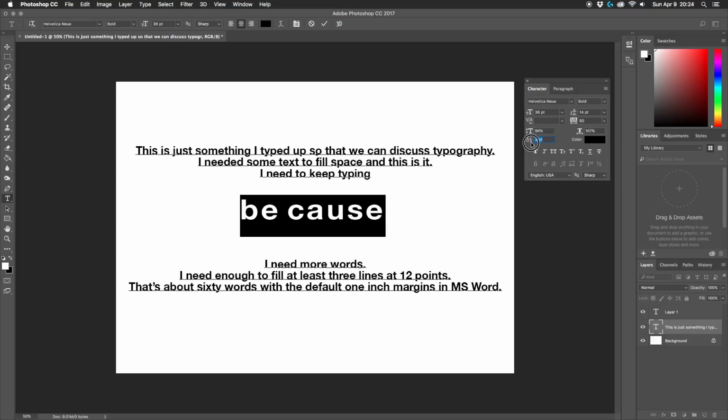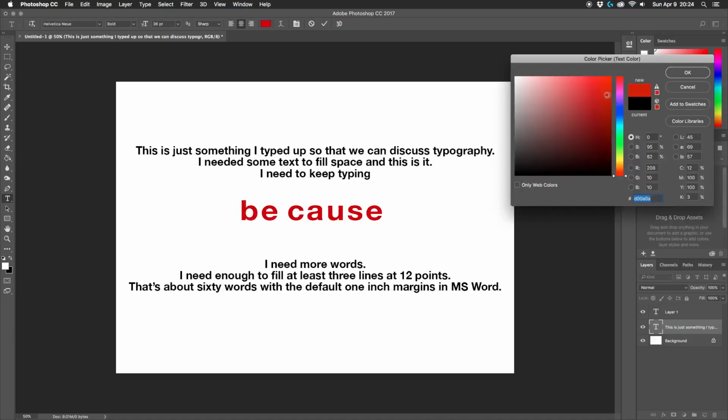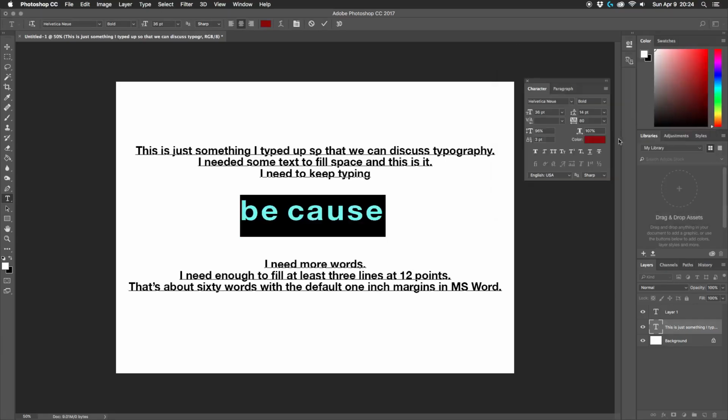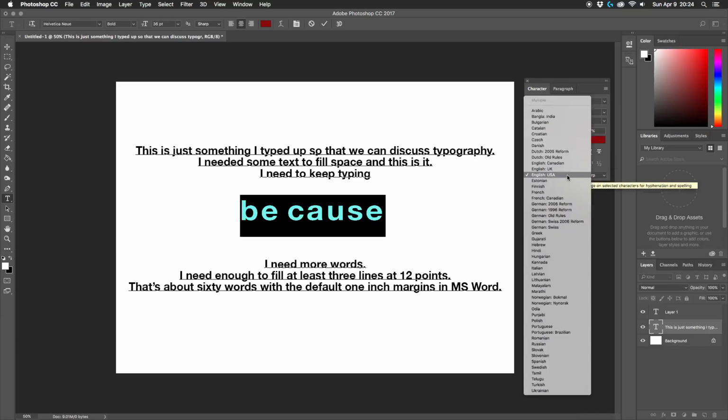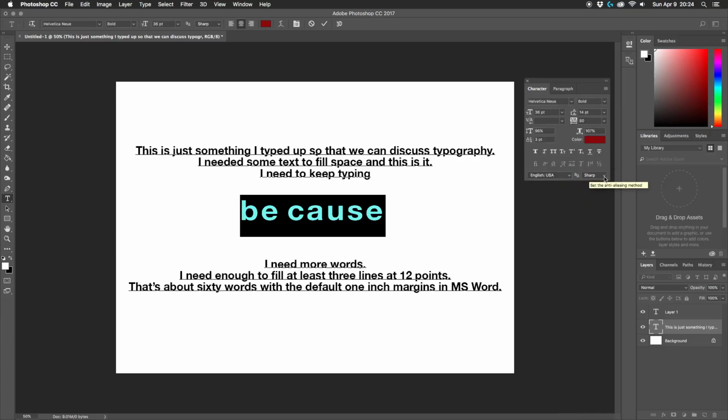This here is for superscripting stuff. If you have something to the power, say, you can change the color here. Basically brings up the good old color picker. There's a fast way to change things, like to turn it into italics or to underline it or something like that. You can also change your language, and again, you've got the sharp, smooth, strong, crisp choices here. That's basically it.